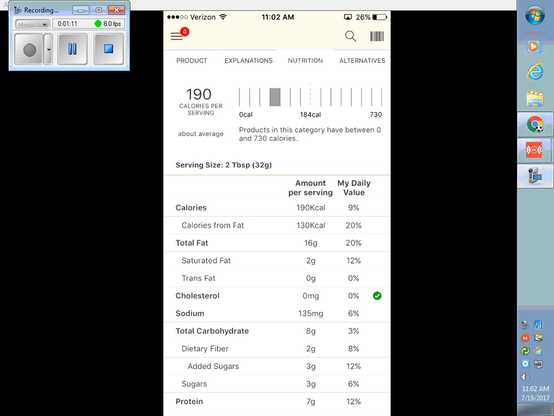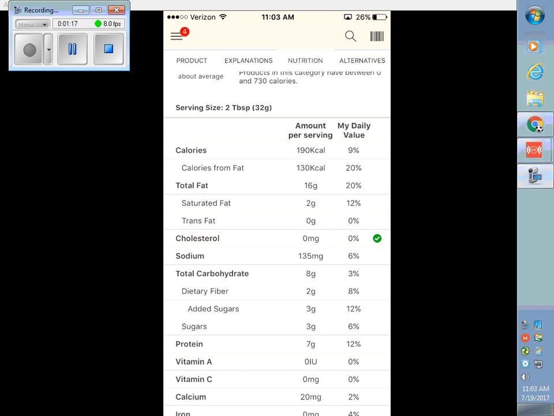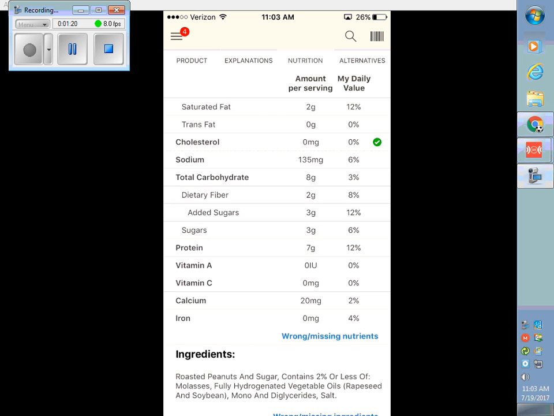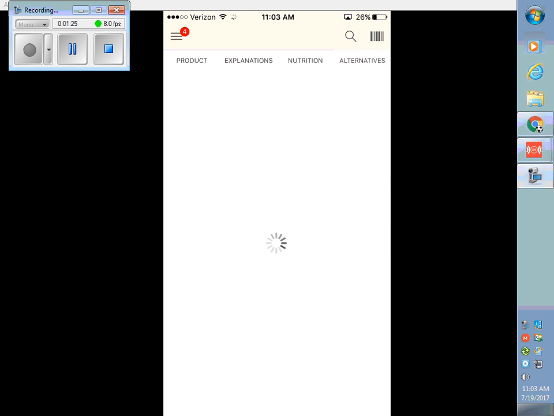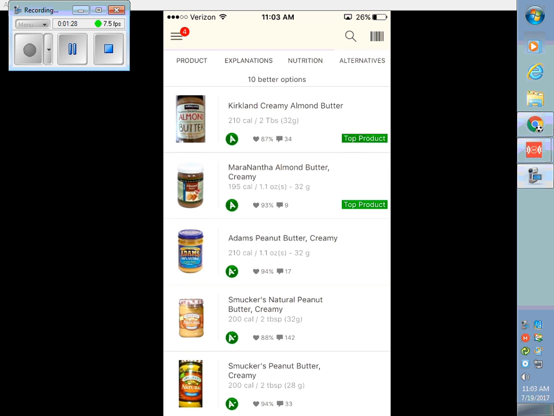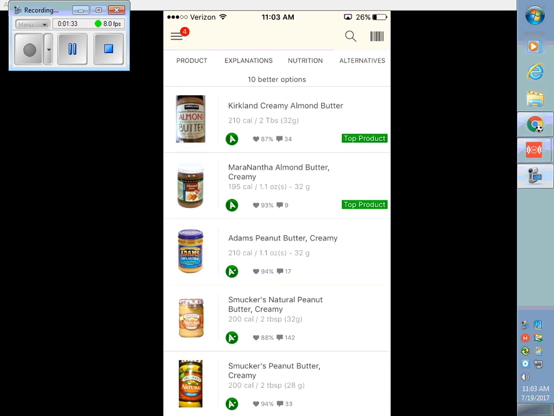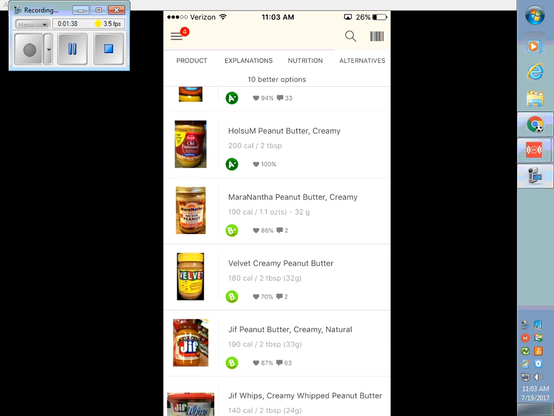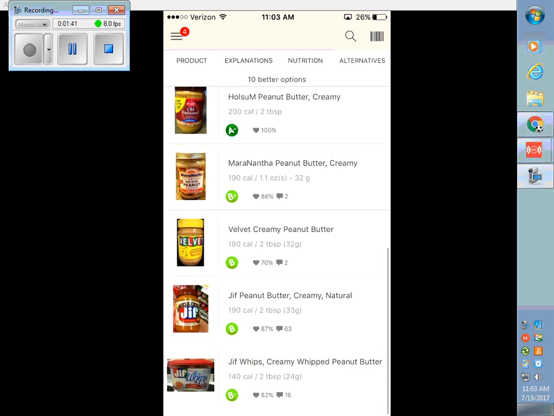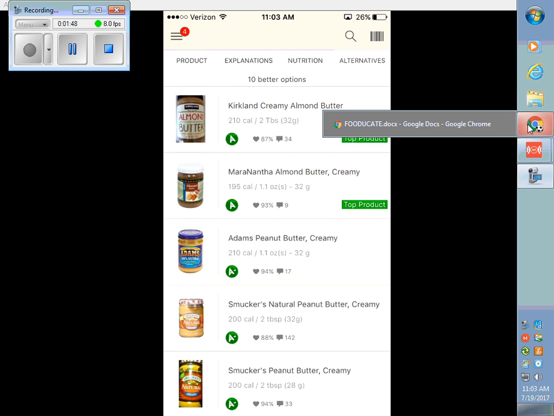Nutrition, if you click on that, here it just gives you the nutrition facts. It really breaks it down a lot more than what you see on the back of the product and gives you the ingredient list. And if you click on the last one, which says alternatives, it gives you some better products that grade out healthier. As you can see here, you have almond butters, different types of almond butters. And there you have the Jif Peanut Butter Creamy Natural is a B. So some things that you can pick from. All right, that's the app in a nutshell.